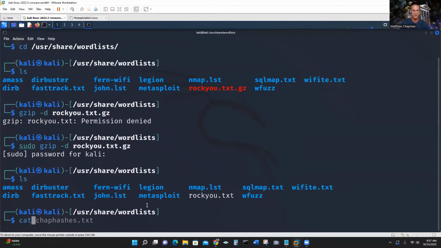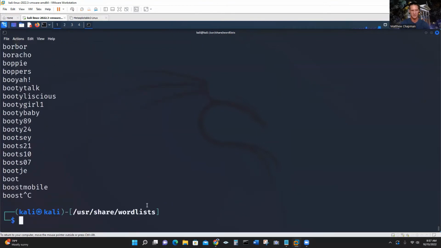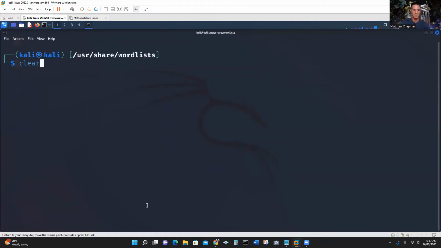If we want to, we'll go ahead and cat it to the screen, make sure it's there. Yeah, there's a lot of stuff. I'm going to Control-C to break it. Clear to clear the screen. And just for fun, how big is it? We'll go ahead and pipe that to wc -l, and we'll see, oh, that's a lot of words. 14 million words in there. That's pretty significant.